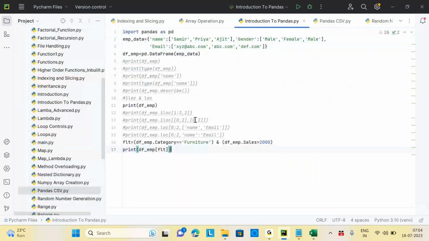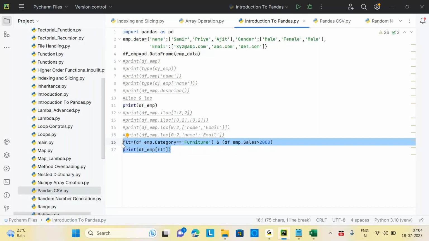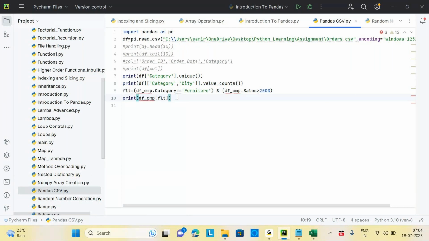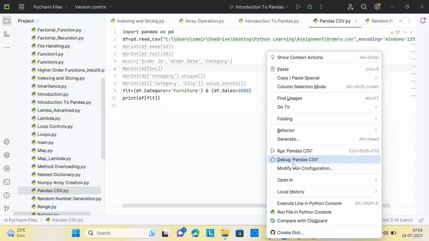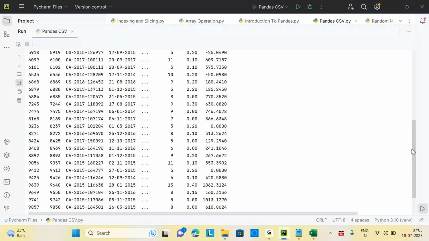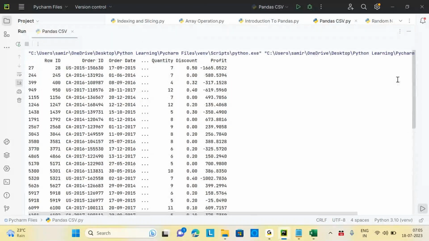Oh, sorry. This one I need. Furniture is in the other file, the CSV file. Got it. My bad. Sorry, there's a confusion. Let's do it like this: df here and df here and df here. I'm commenting this one out, and this one also, so that you can understand properly. Now the category equals furniture and sales greater than 2000, and run it. We will get around 40 rows. So this is the data we are filtering out based on the two conditions.